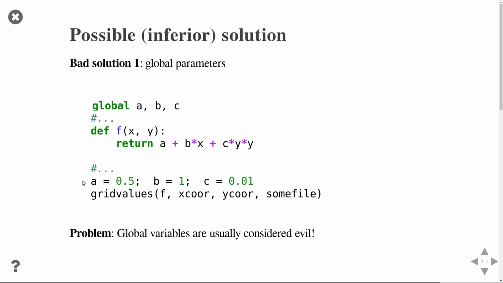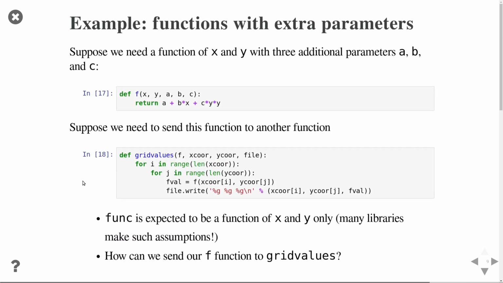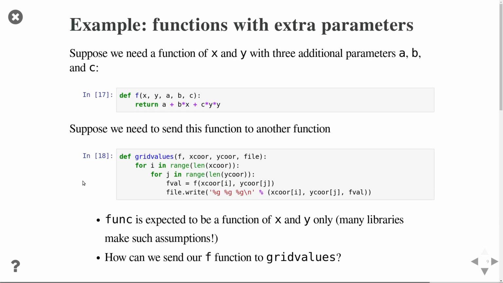So one idea: the problem is that the arguments don't match. Here we have 5 arguments. Down here, we only have 2 arguments when we call it, and that is fixed. But we can, of course, change our implementation of the f.